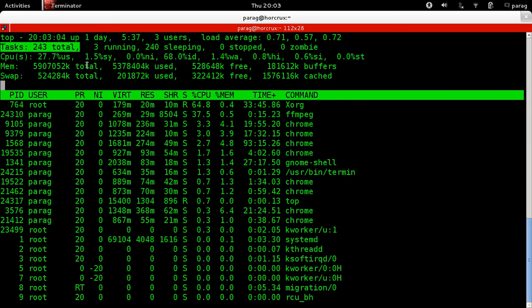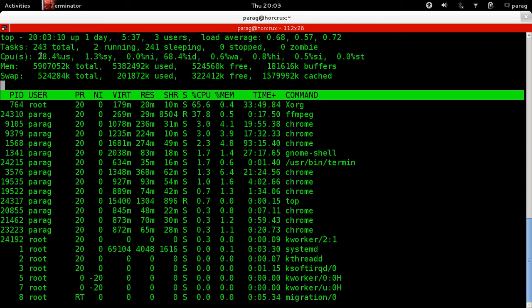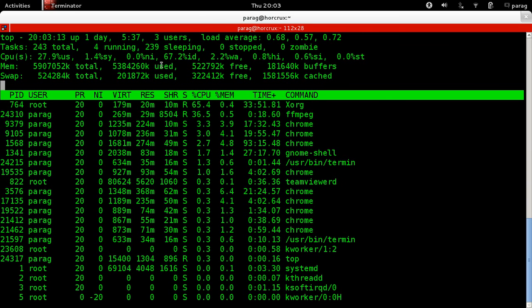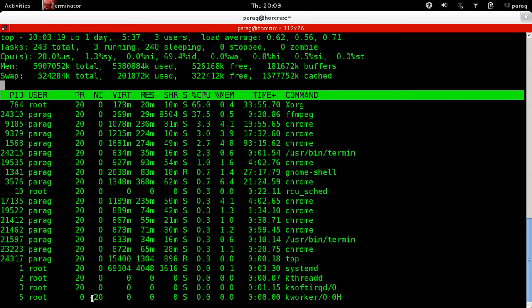I have 243 tasks in total. 3 of them are running, 240 sleeping, 0 stopped, 0 zombies. CPU usage: 28% of the CPU is being used by the user processes, 1.4 by the system processes, 0 by the nice processes. By nice process, I mean the process which has a negative nice value.